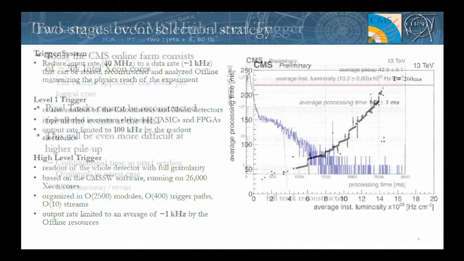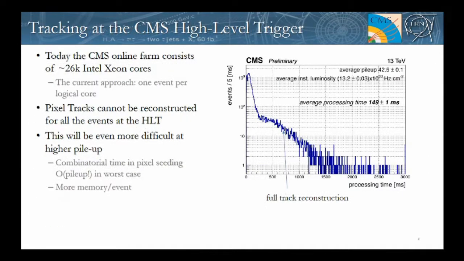In fact, what you see is the distribution of the processing time, and you can see that there are two behaviors. One is very fast. In the first part, it's responding in less than 100 milliseconds. And if you start doing the full reconstruction, the timing starts increasing. In the worst case, timing increases as the combinatorial of the pileup. Otherwise, in the best case scenario, you will get the quadratic of the pileup.